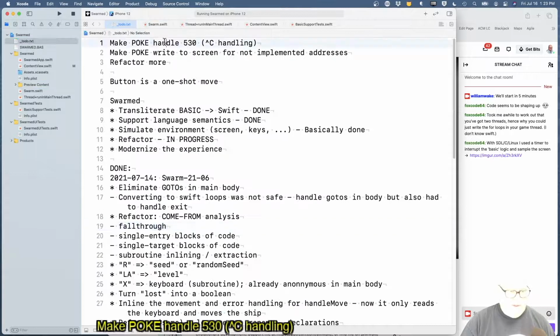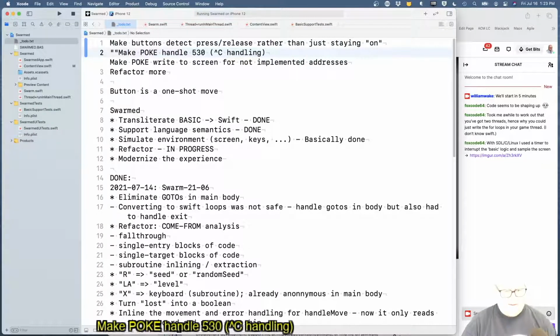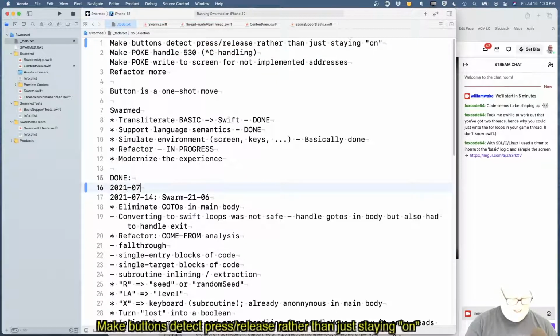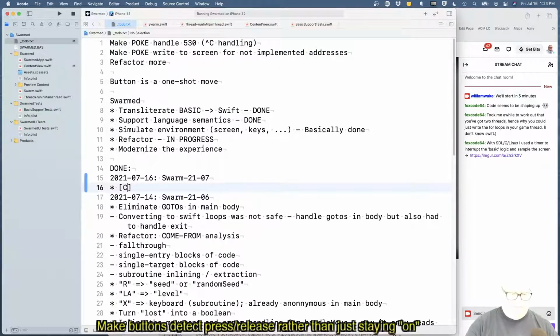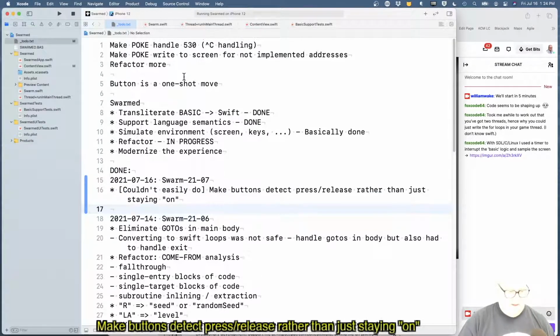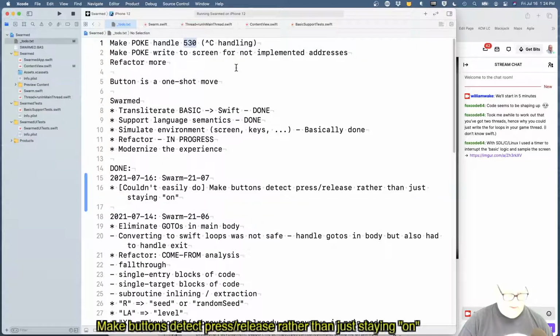Okay. To do. We didn't really do that. Let's make buttons detect press and release rather than just staying on. Okay, I think that's what we're sort of doing. And I'm about to give up on 0716. Cool. All right. Poke handle 530. Really, I want it to ignore it. Control C.